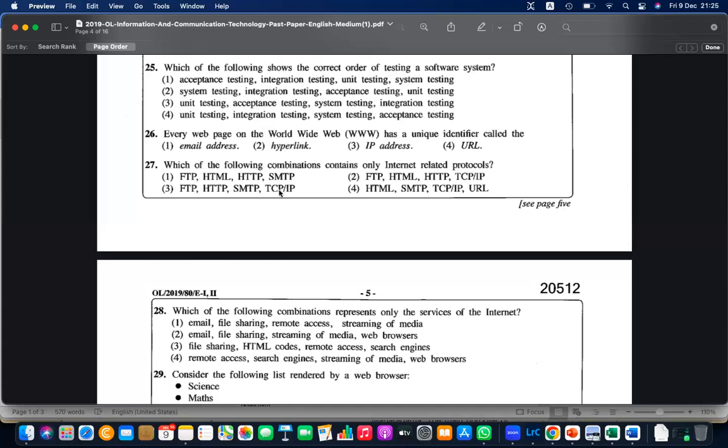There's an alternative that is called UDP, User Datagram Protocol.